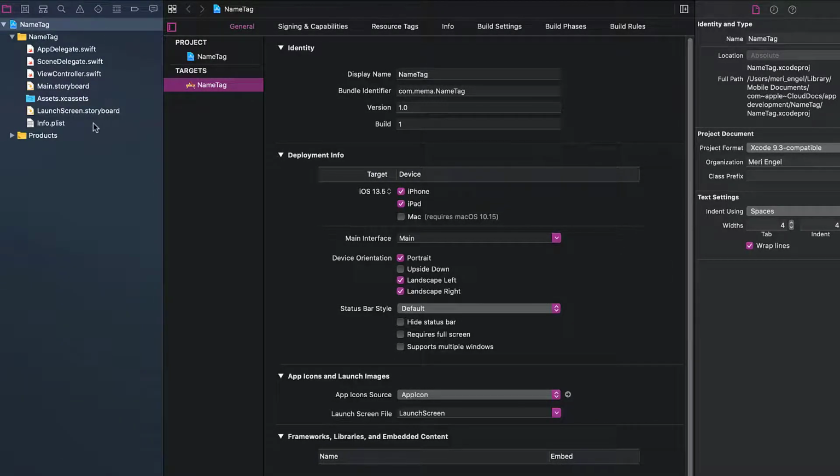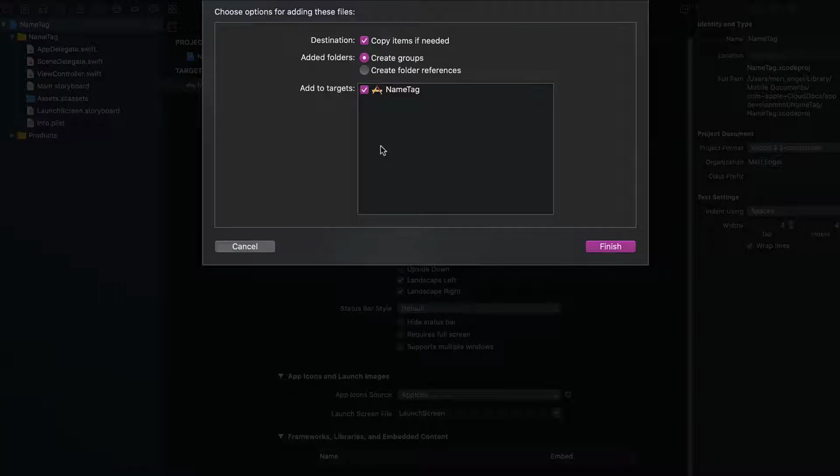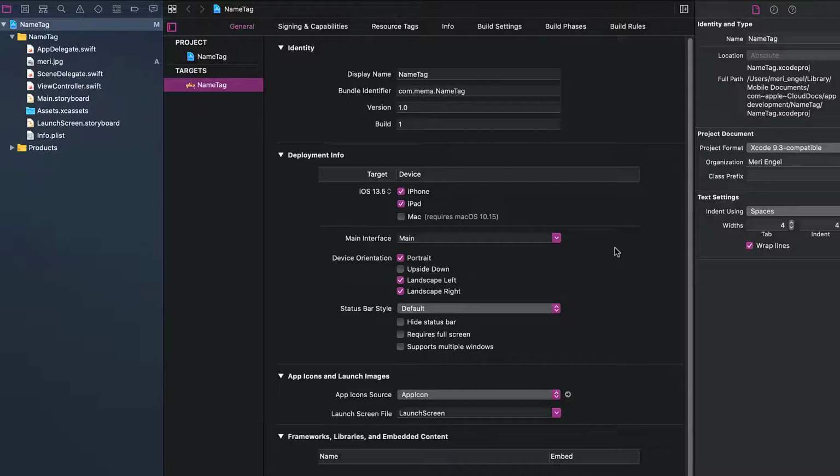Your assets are over here on the left-hand side. Everything is inside my name tag app, and inside my name tag folder, I need to add my image. Not the greatest image of me, but I don't really care. I just want something in here. So we're going to copy items if needed and create groups, and I'm going to hit Finish. Okay, so you now see my picture here. Now I can actually start working.